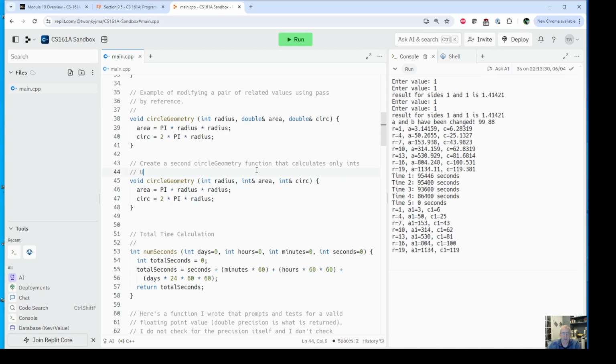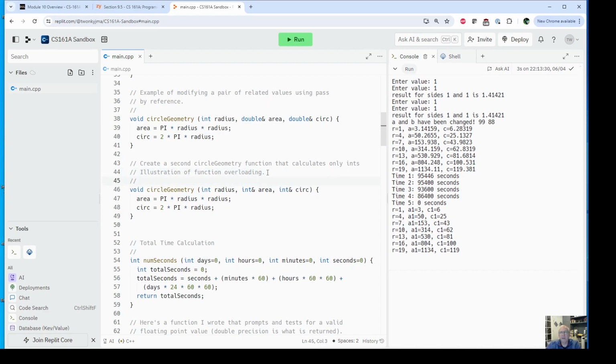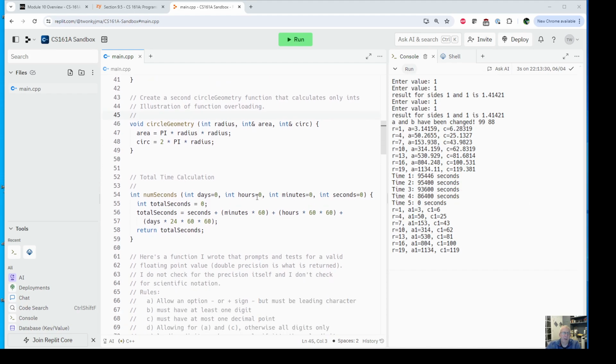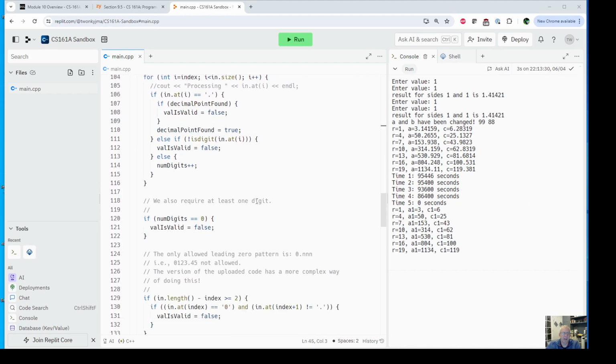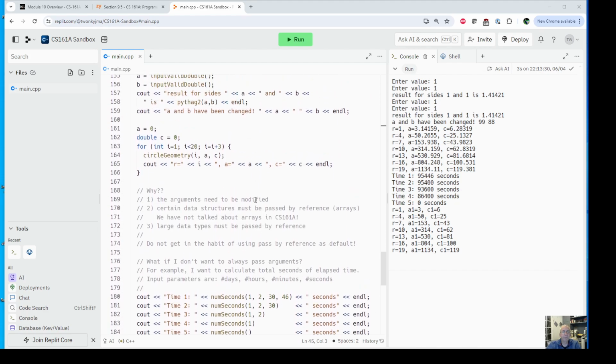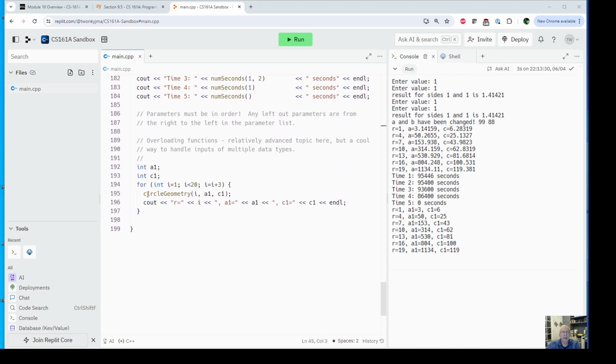Okay, so this is an illustration of function overloading. The sample code uses a different example. Okay, so I'm going to make a note here. The video used the circle geometry instead of this example. The example I had was a contrived, silly example. I like this example better. Okay, so this is an example of overloading functions.